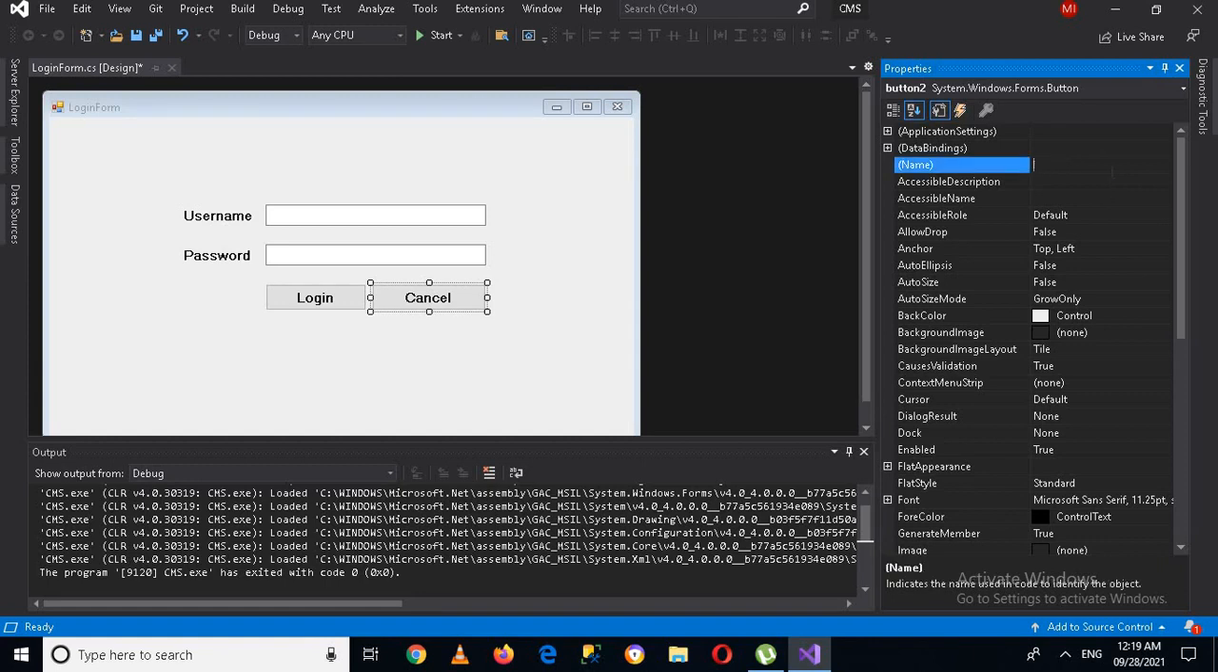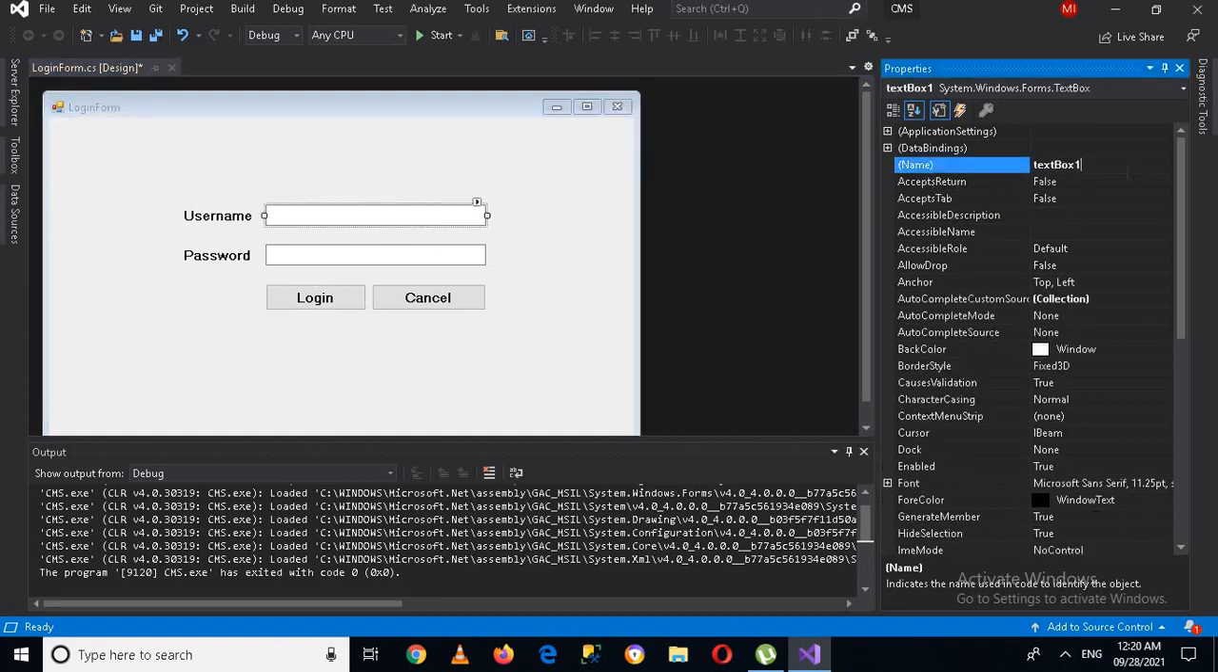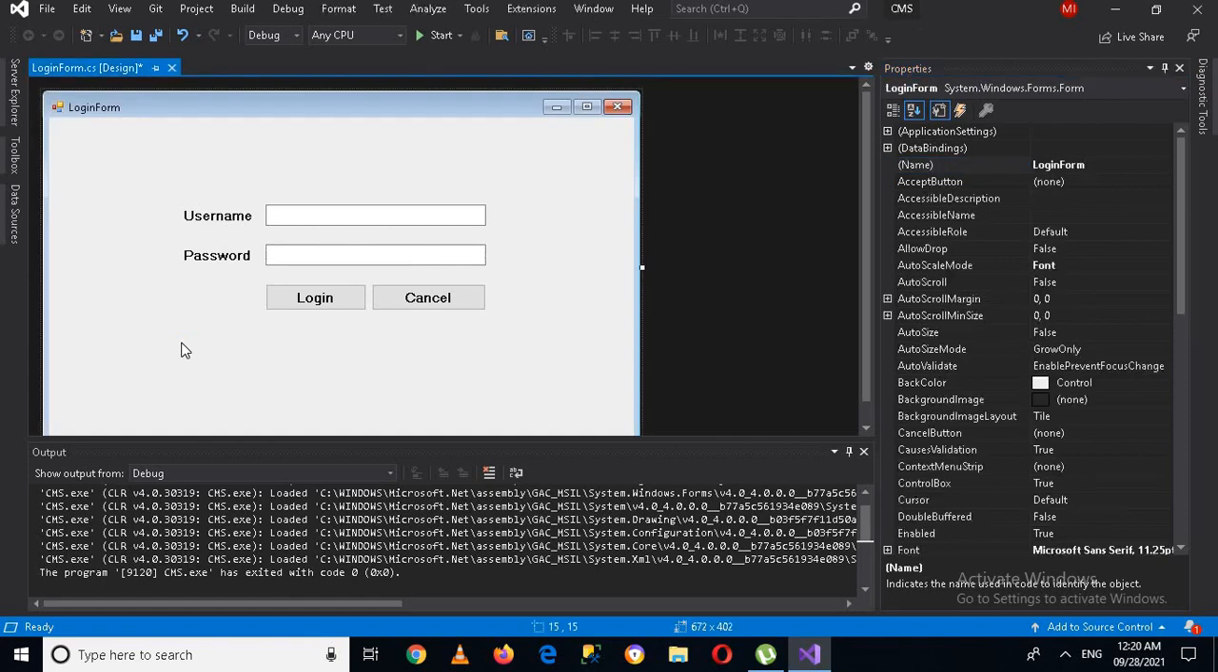So this is the cancel button, so for that I will go to the top, and here this name will be changed to cancel btn, and this will become login again btn, and this will become username txt, and this will become password txt. So now we have done this.